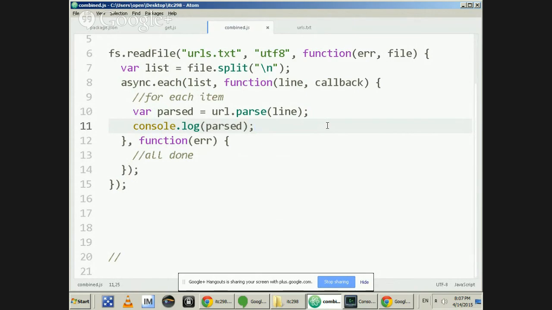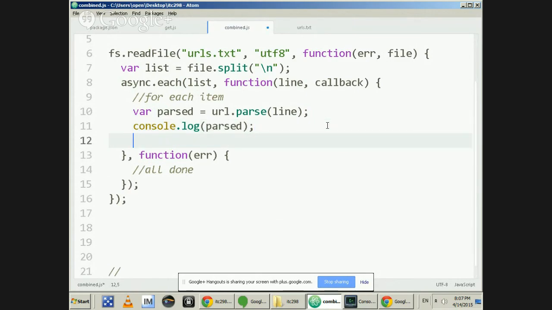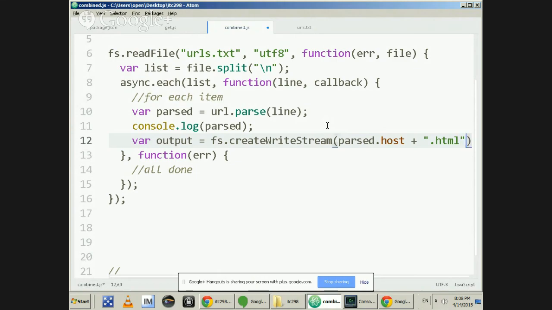Using that now, we're going to create a file stream, an output for where our download goes. So we're going to say var output is equal to fs.createWriteStream. And we want to know where it goes. It is going to go at parsed.host plus .html.